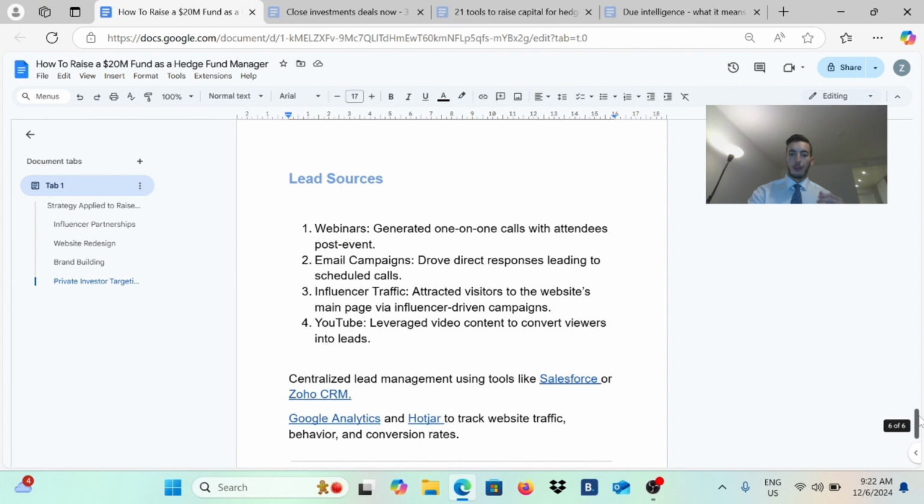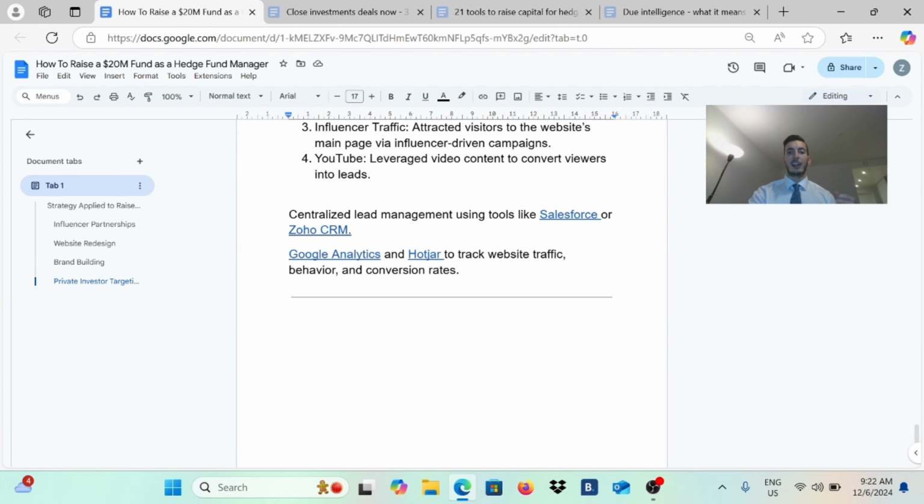So let's take a look at the tools that you can use here. Centralized lead management using tools like Salesforce and Zoho CRM. So if you need a CRM list, you can use that. Google Analytics or Hotjar to track website traffic, behavior, and conversion rates. So that's pretty basic and simple.